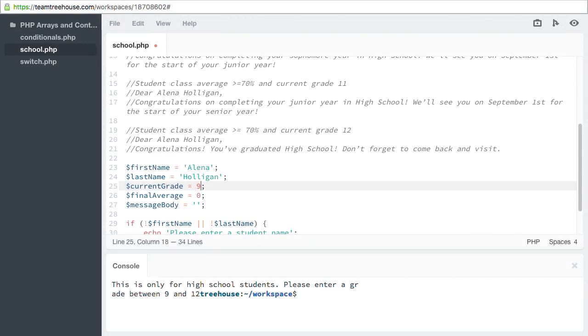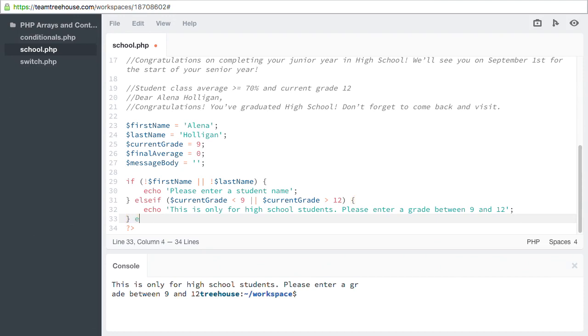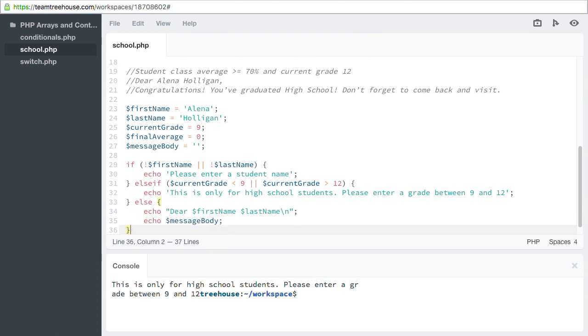Next, we're ready to show a message for our students based on grade level and final grade average. So I'm going to put this next section within an else block that displays the message. Echo, "Dear first name, space, last name," a new line character, and end the line. Then we're also going to echo our message body. I use double quotes so the variables are expanded.